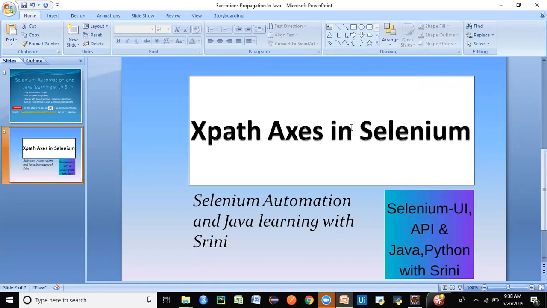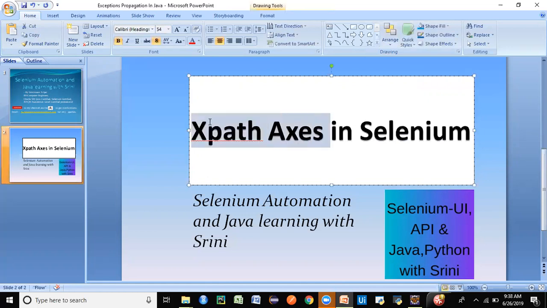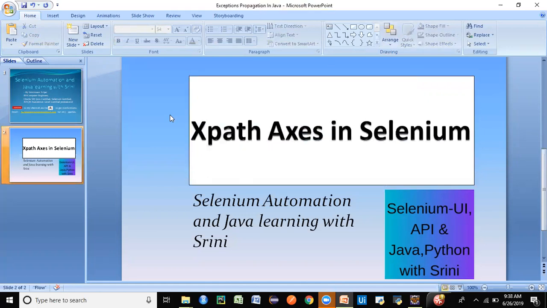So XPath axes, as the name suggests, is something different. It's not like a normal XPath. So what exactly is the difference between this and the normal XPath? You might be aware of XPath. If not, you can go over my videos on XPath in my Selenium playlist. We have two types of XPath: absolute and relative.